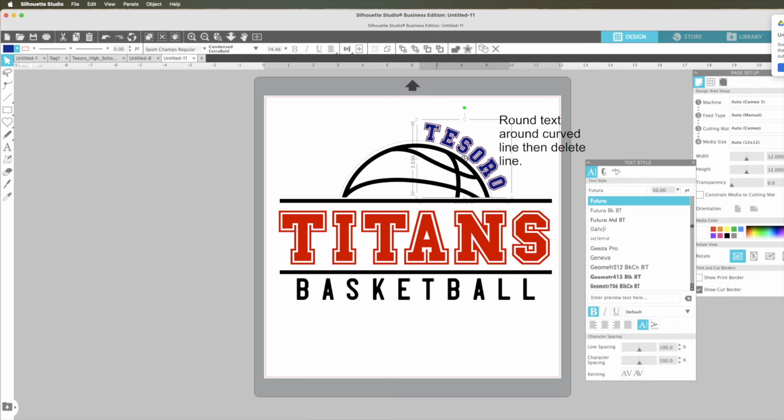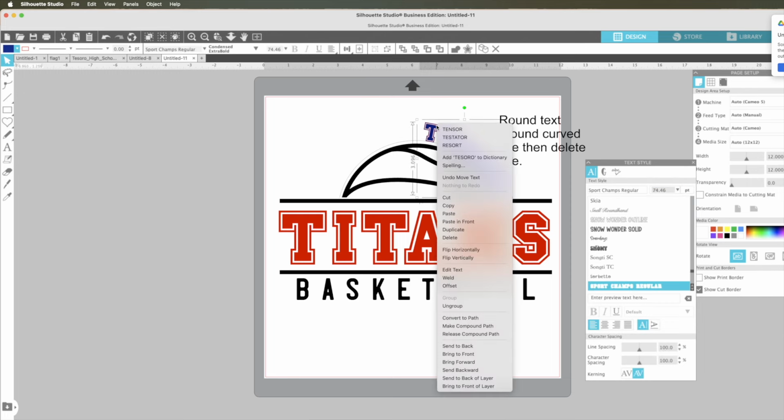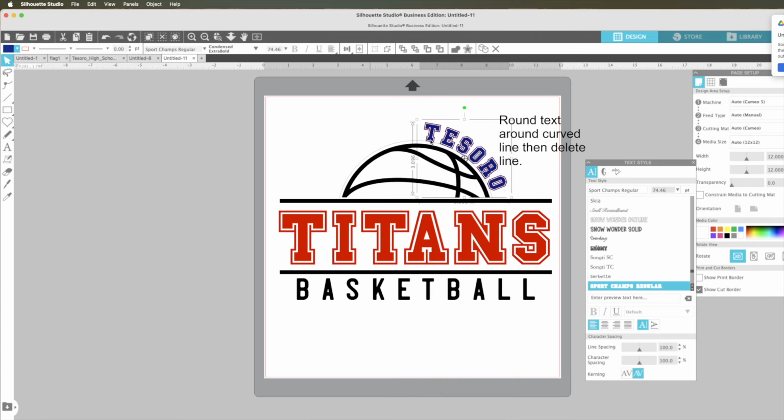So that's why I said it's not 100% correct. Before you delete the line, you need to come over here and you need to say convert to path. Convert to path is going to freeze that text into a path, into the curved shape, and then it will not go back into the straight line when you delete the line. So make any changes that you want before you do this. So let's say you want it a little bit further out. You can do that. Let's say you want it further in. You can do that using this adjuster.